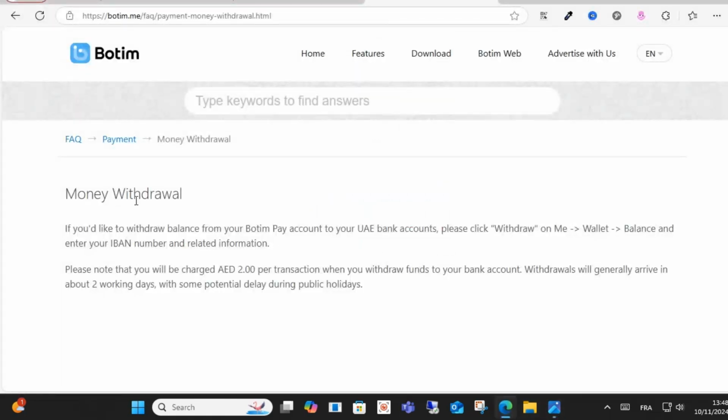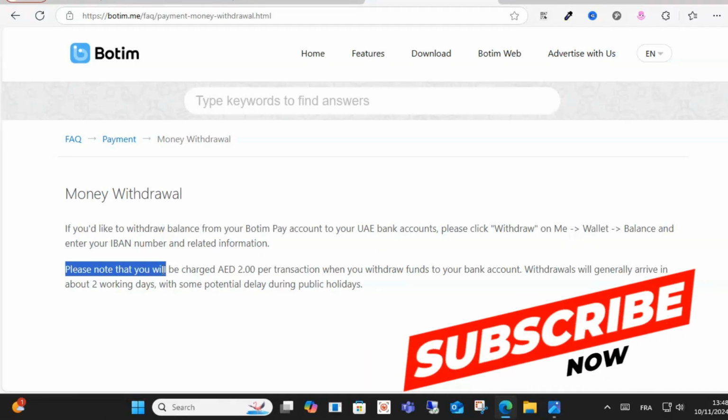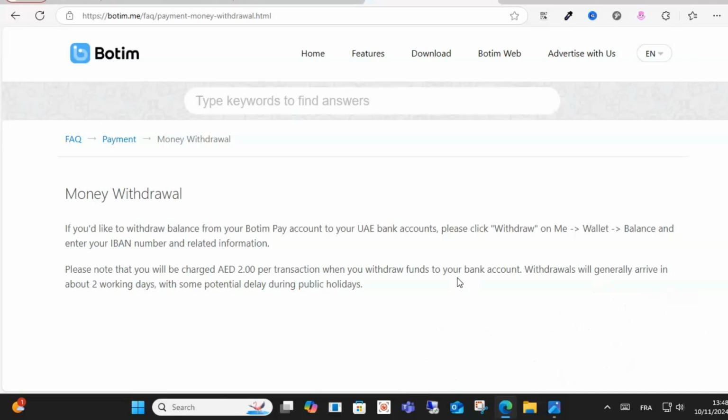And if you want to withdraw money guys, just click your Botim Pay account and to your bank account and click withdraw on mini wallet, and then enter your IBAN number, read the information, and make sure guys you'll be charged up to 2 AED to withdraw your funds to bank accounts.